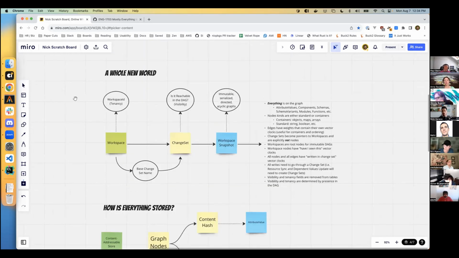So let's talk about what the whole new world looks like. Essentially, there are three things: the workspace as it exists today, the change set, not as it exists today, but refactored, and a workspace snapshot. And essentially, workspaces are your tenancy. That's your workspace ID. Change sets are your visibility. Whatever you want to do is that thing in the directed acyclic graph I'm looking for. And then finally, the real core of this work, the workspace snapshot.